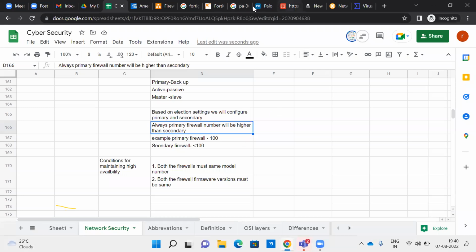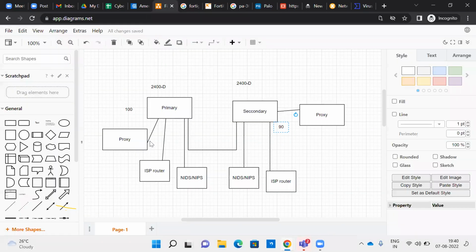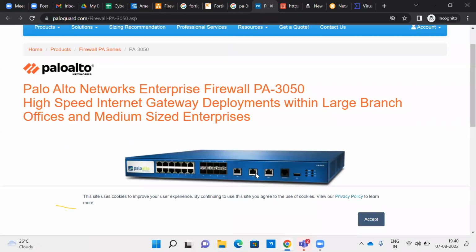So coming back to our firewall. For example, think about a network architecture diagram in your mind. One of the interfaces we give to the proxy. One of the interfaces we give to the ISP router. One of the interfaces we give to NADS and APS. And one interface in between these two, the high availability interface. You can see this high availability interface.